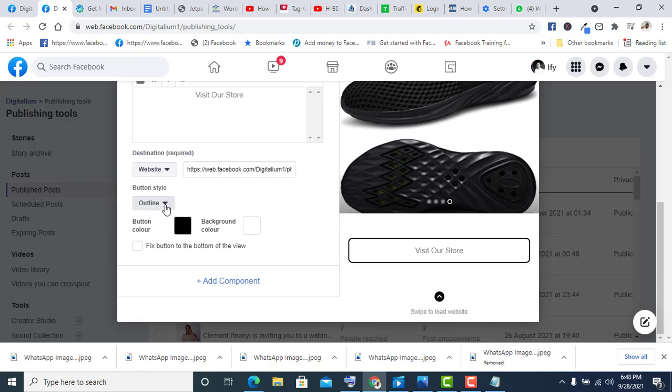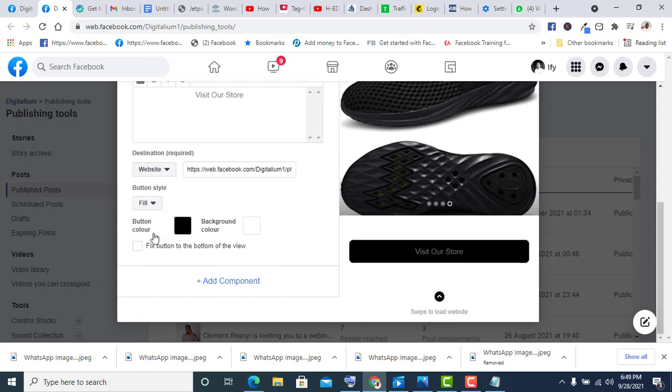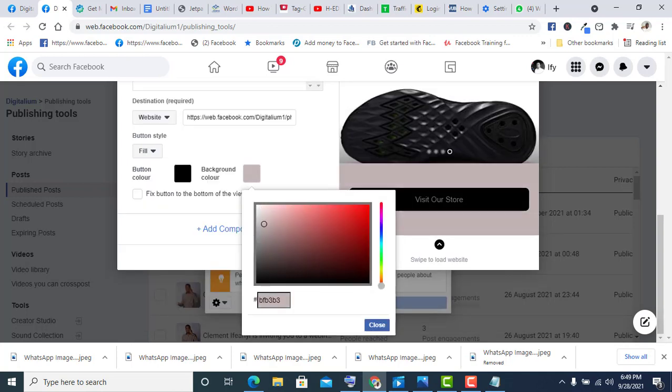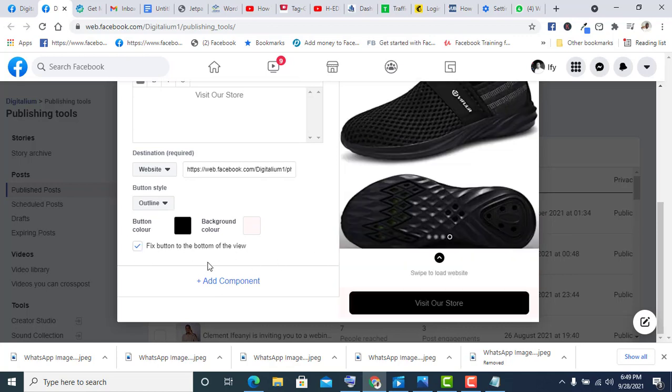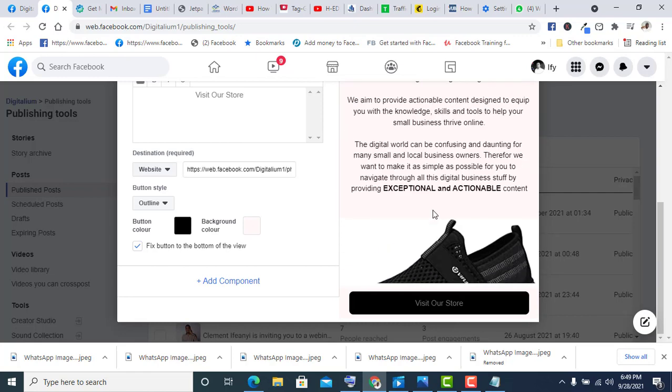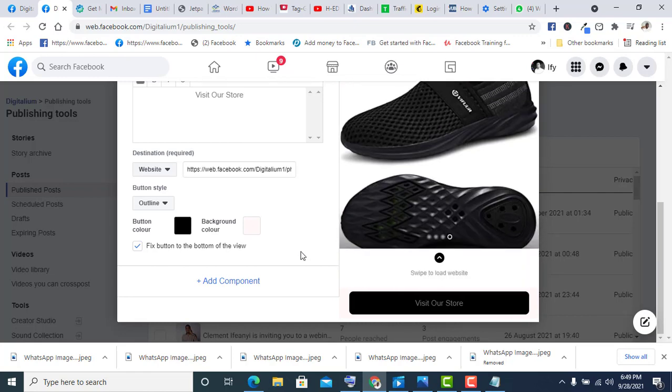Good. So outline, do I want to give it a headline? Fill. I'm going to say background color. Let's say I like the background the way it is. Keep it like this. I'm just trying to design and make sure it looks fine. Fit to page. Good. Fix button to the bottom of the view. So when I scroll, my button seems static.